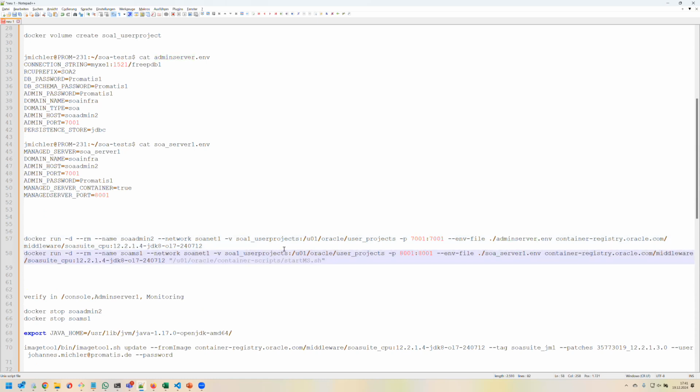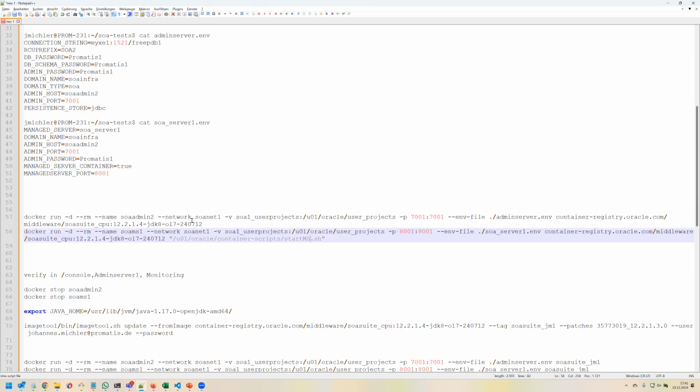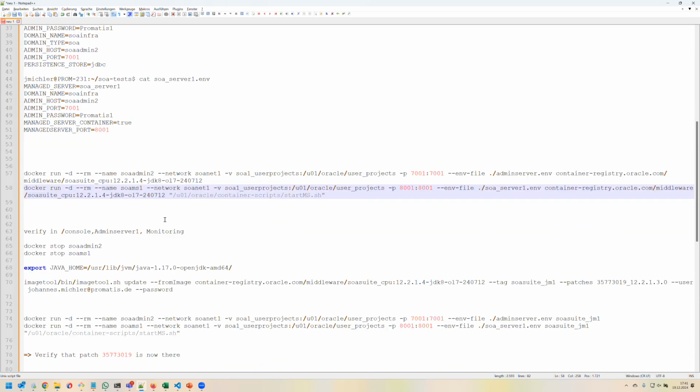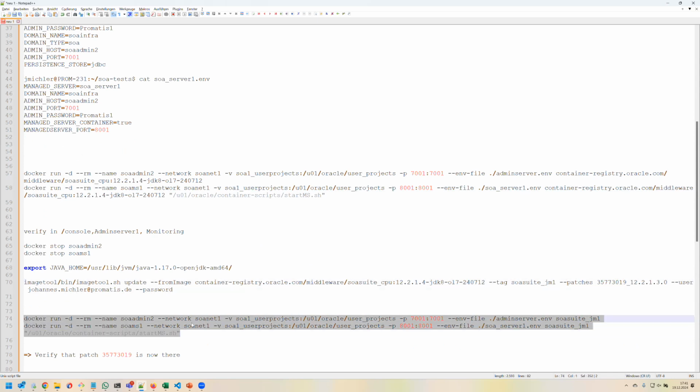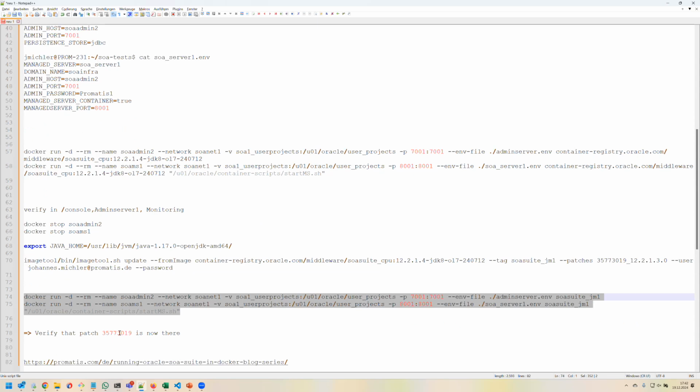And this is really something that takes maybe 5 to 10 minutes to get those images downloaded and get an instance spun up. And then if that is not enough, you can just shut it down. You can apply the patch as we did, and then you just bounce the environment and start it with my custom image instead of the Oracle provided image, and we can see that the patch is then available.